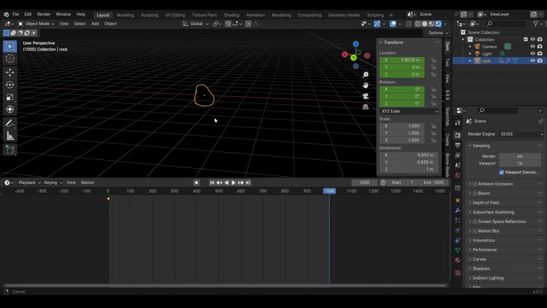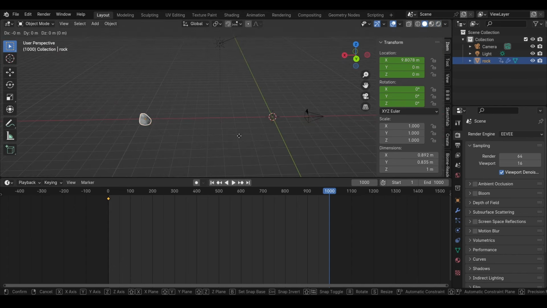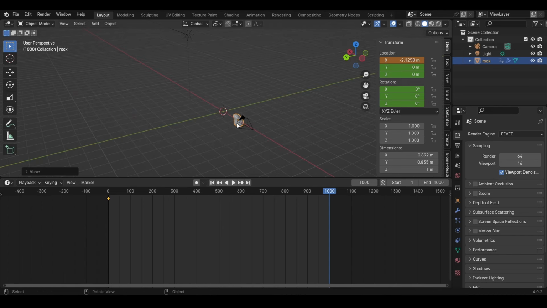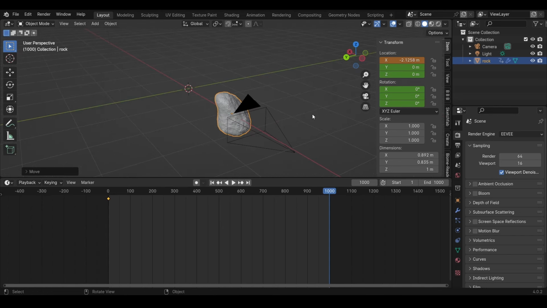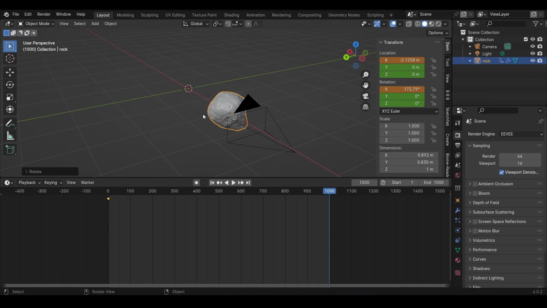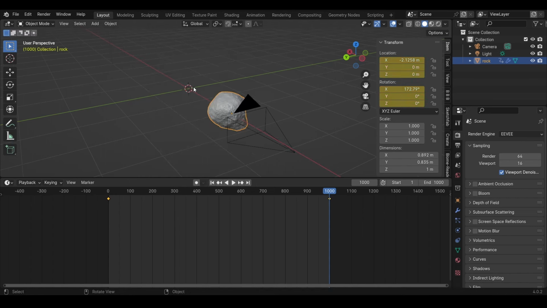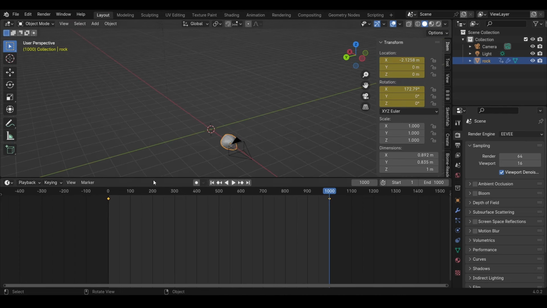Then I will move the stone, G, X to the camera, like this. And then I will also rotate it, so I will press R, then X, and then rotate it like that. And then I will press I one more time and press this location and rotation. So what will happen now is it will start over here, and then it will move slowly towards the camera.